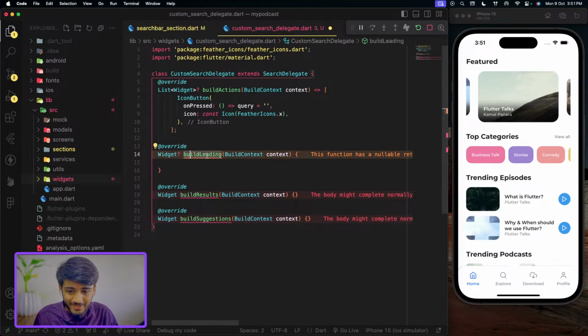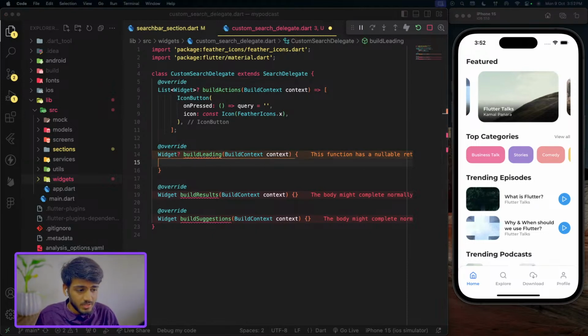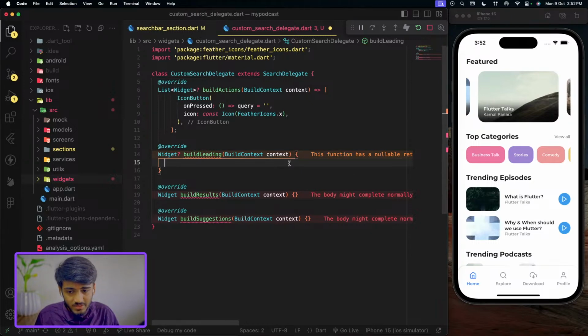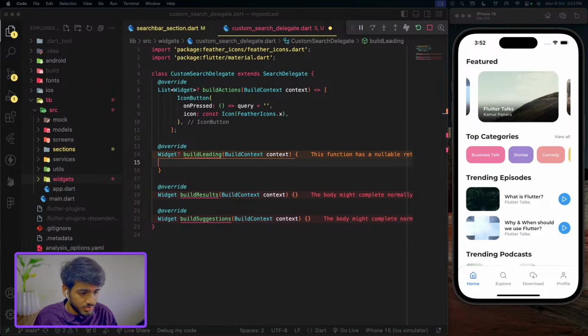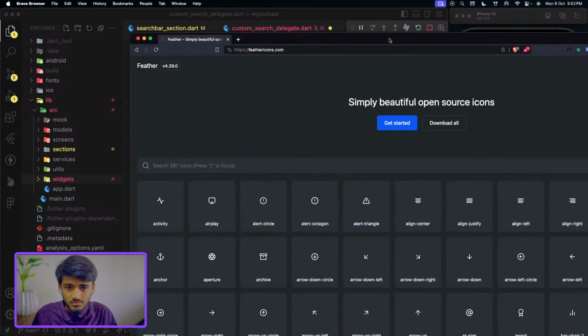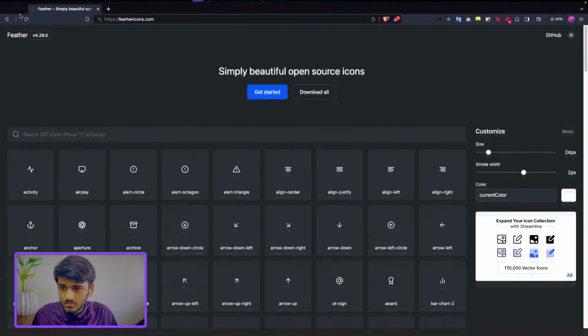Now what is a build leading? If you know what is the leading in app bar, then you know what is build leading. Yeah, we need to build a leading widget, which is basically a back icon. Let's open the browser and check the feather icons library again. I should keep it open, I think. Should not close it again and again. Let me keep it open.